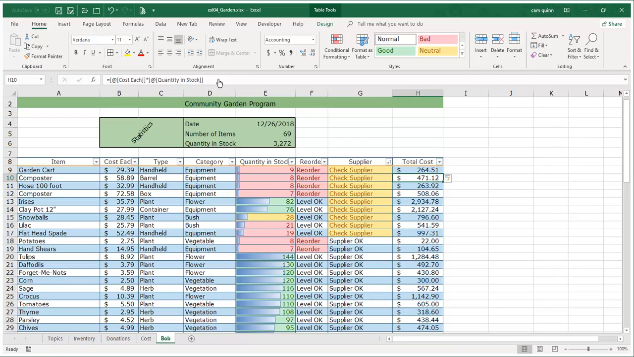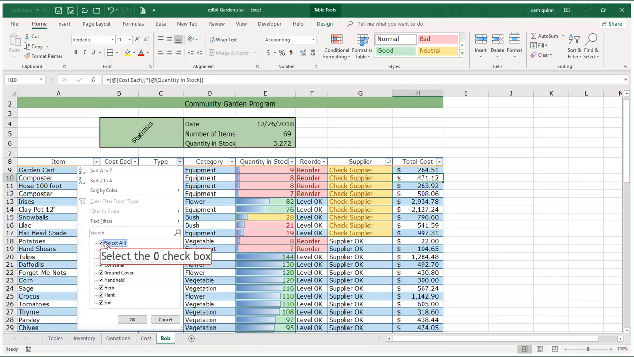And all right. So another value of using a table is filters. So in here, I'm going to do a couple of things. I'm going to filter to only show me, let's see here, box and container and barrel. All right, I'm going to click OK.